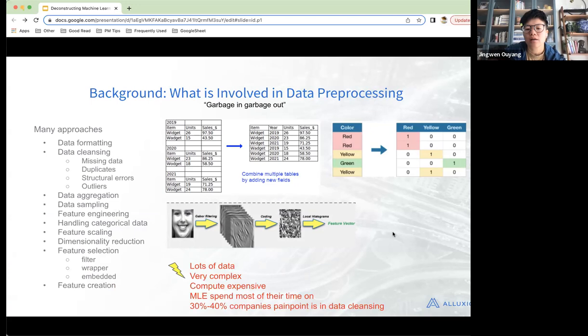So this is a lot of data, very complex, and it's compute intensive here. And from our surveys and from our customers, we found out that machine learning engineers usually spend most of their time on the data cleaning stage. And then 30 to 40% of the companies say their pain point is in data cleaning. So this stage is very important.